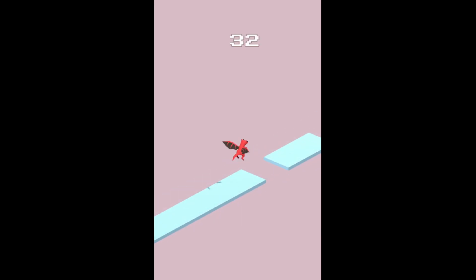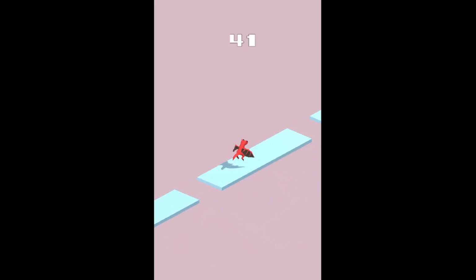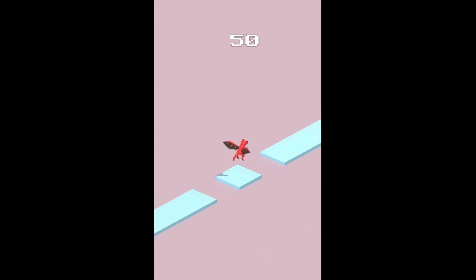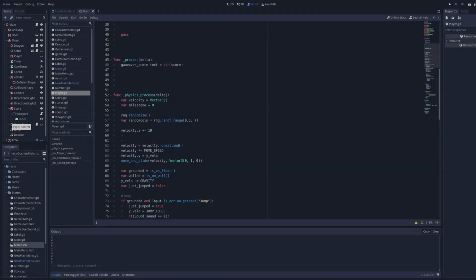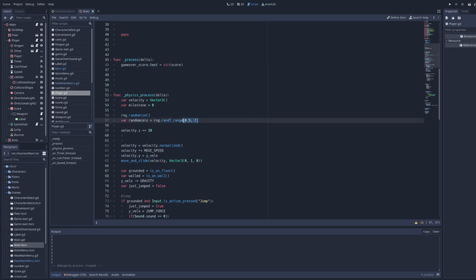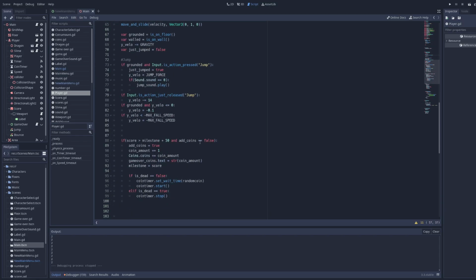I also made the coin system random. It starts to add 1 coin once the player has reached the score of 50. After reaching 50, it then adds random amounts of coins after a random amount of time, ranging from half a second to 7 seconds.